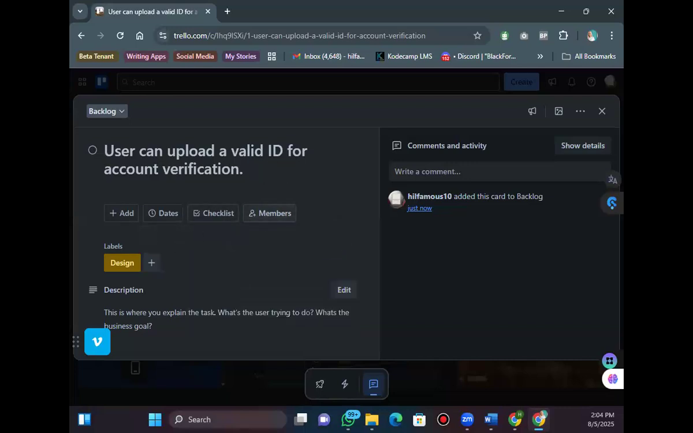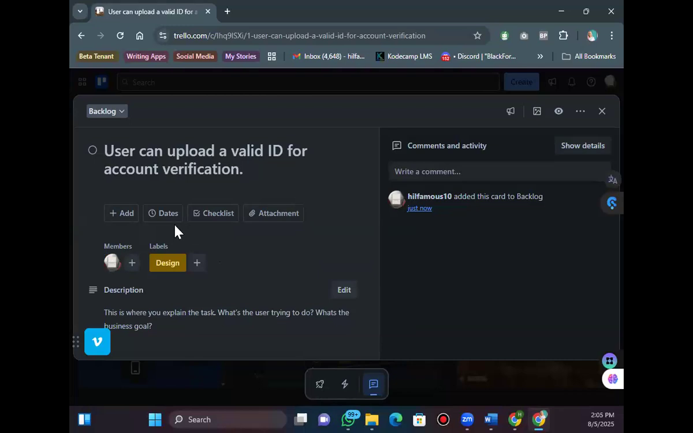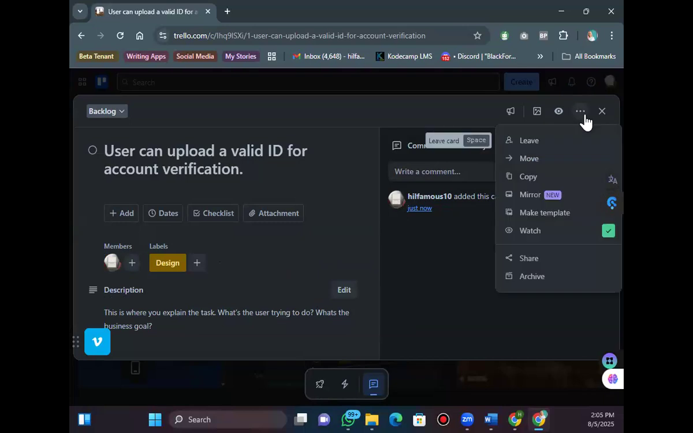And now this part where you have members, you can now add people, right? Let me just assign it to myself. These are the people that are part of the team and the people who are in charge of this. So as you can see, we have added everything that needed to be added.